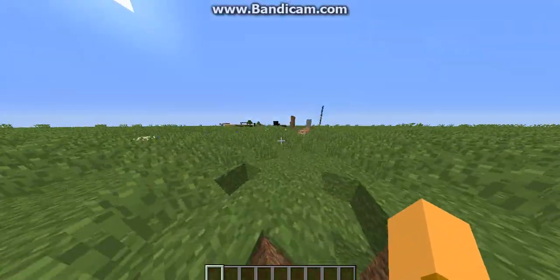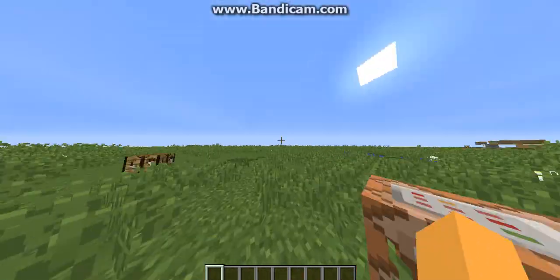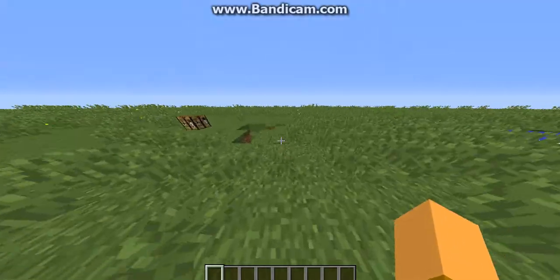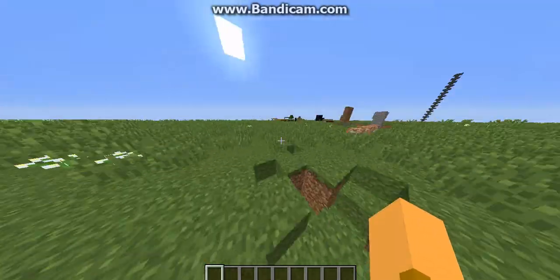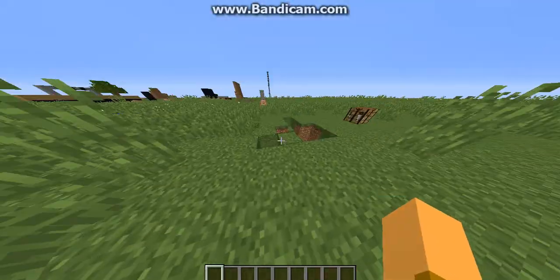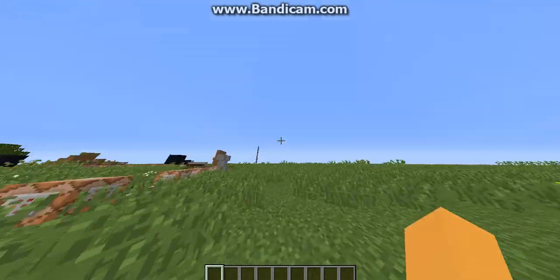That is indeed how you make yourself an overpowered weapon. Or you can make overpowered tools and armor as well. And how to name your weapons using commands.